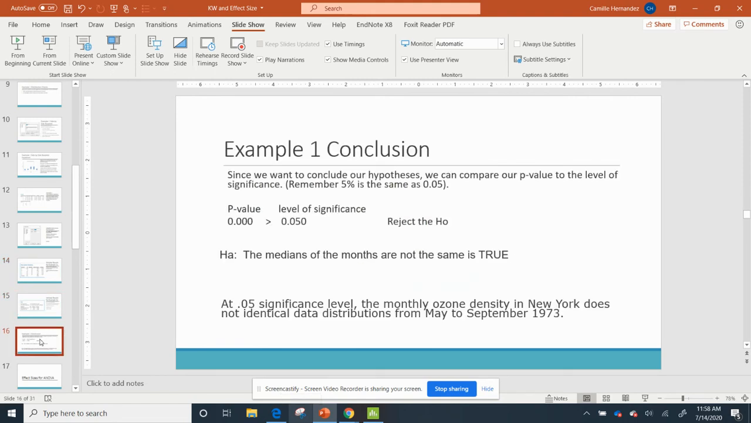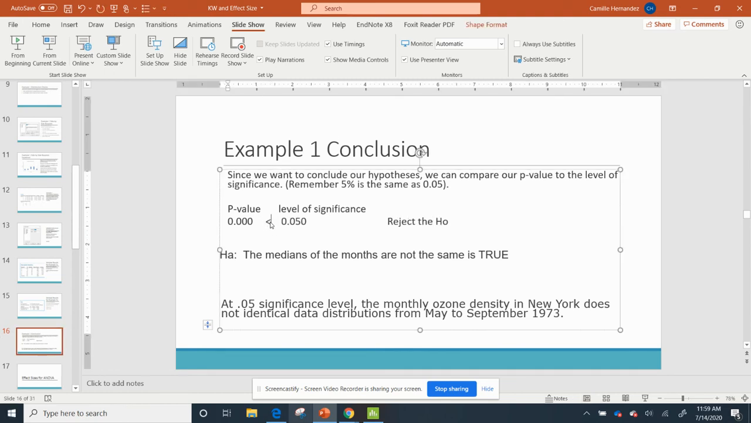All right, so let's conclude it. Remember, we want to conclude our hypothesis. We have the 0.05 level of significance. Since my p-value was 0, and 0 is less than 0.05, I'm going to reject the null. Remember, people eat fish from the river Nile, reject the null. So the medians of the months are not the same is true, which is my alternative. So I can conclude at the 0.05 significance level, the monthly ozone density in New York does not have identical data distributions from May to September in 1973.